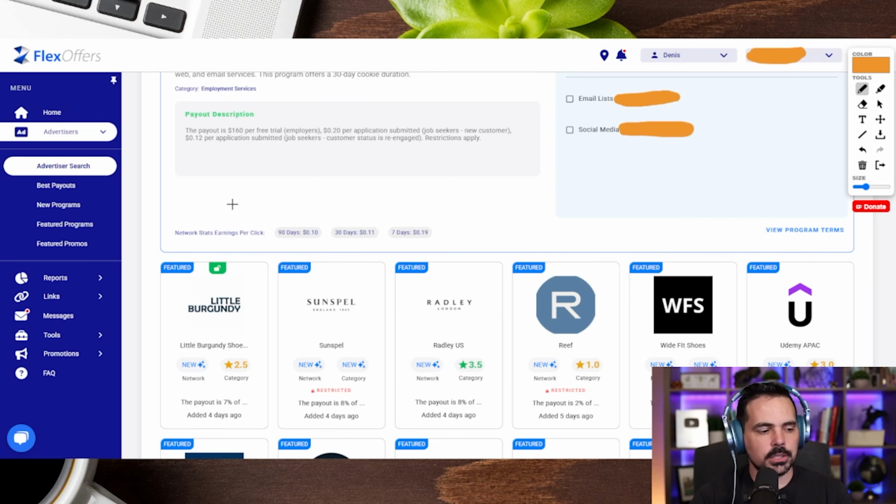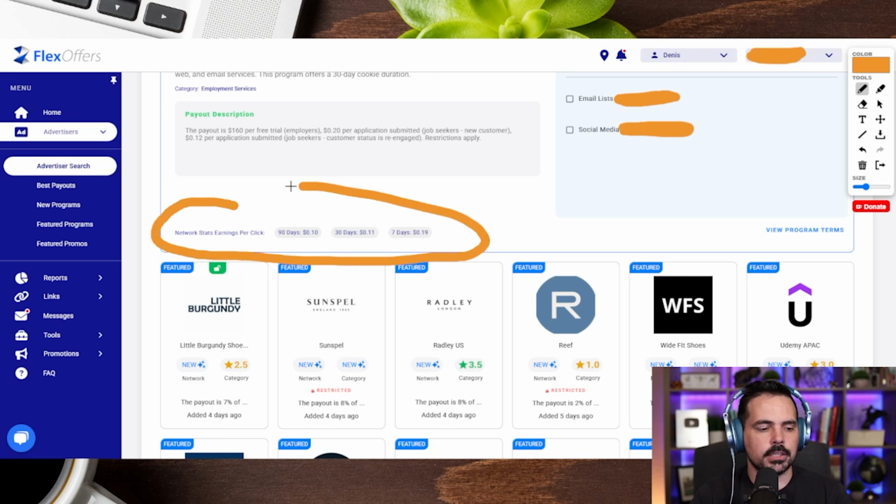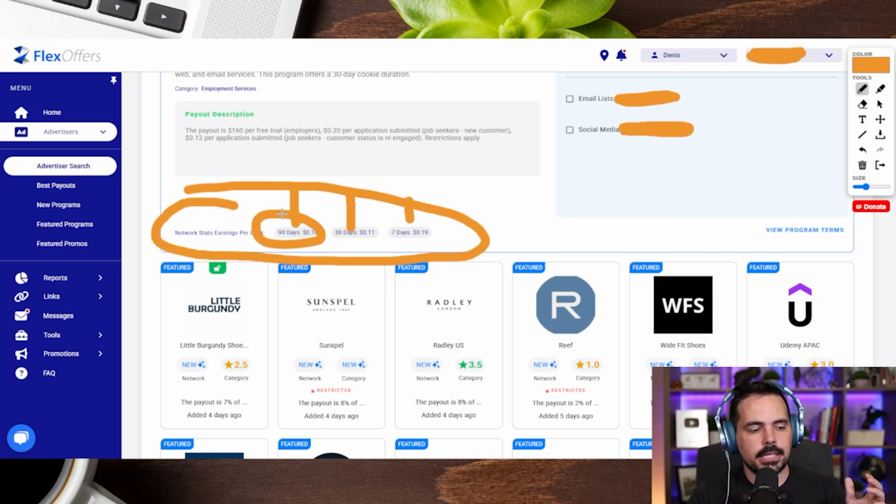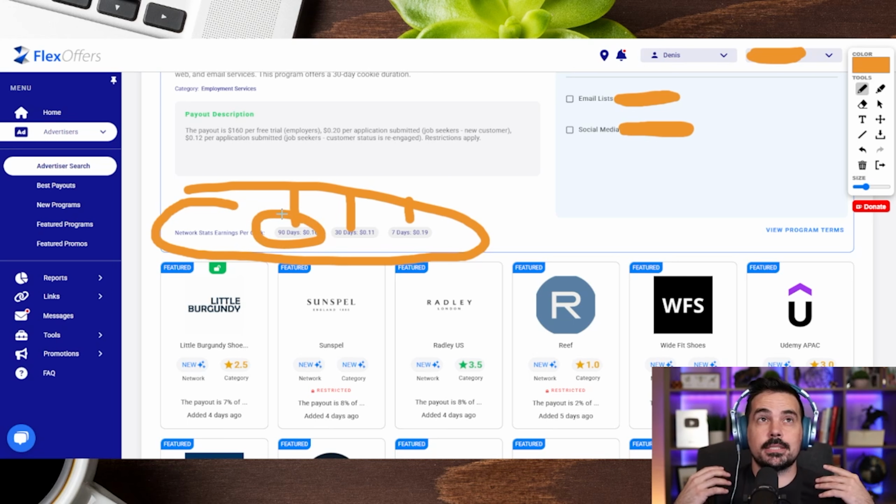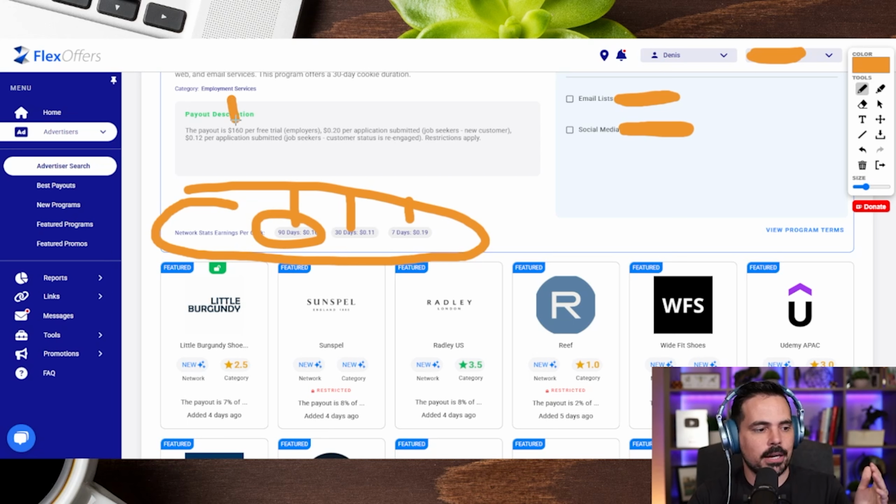All right, so when we scroll down just a little bit more, we're going to see the network stats, earnings per click, and you'll see this in a couple other areas as well as a filter that you can choose. On this one, earnings per click in the last 90 days has been 10 cents, 30 days is 11 cents, and in the last 7 days is 19 cents. Just to give you an idea, to get 10 cents in the last 90 days, that means 1,600 clicks had to be made on a particular link from any person to then get one person to pay out that $160 for that free trial with the employer. So just something to keep in mind when going through this.